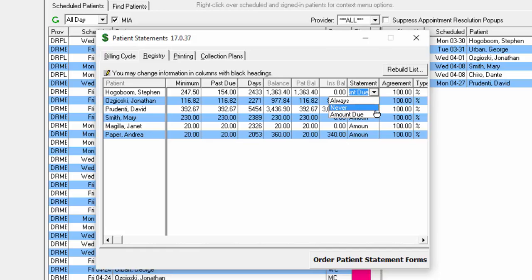If there's a reason to never ever send a statement to this individual, even if he has a balance due, you can click on never, and that will change it so that he never ever receives any kind of billing statement from you. And then as far as the amount due, that is the most common selection. It means that if the patient has a balance due, they're going to get a statement. If they do not have a balance due, they will not receive that billing statement.